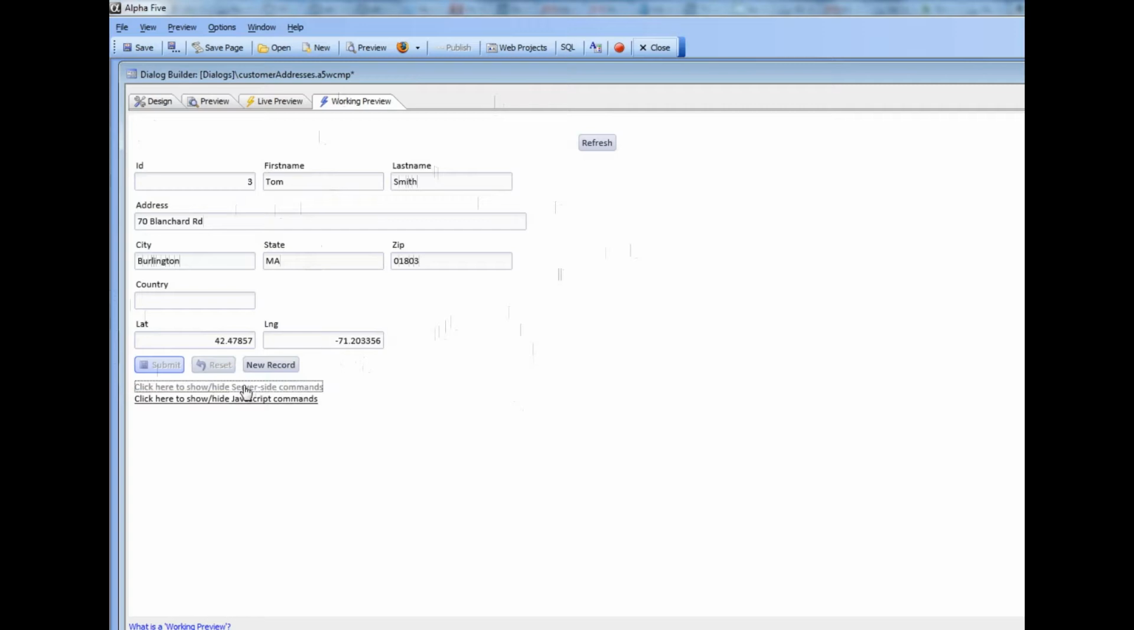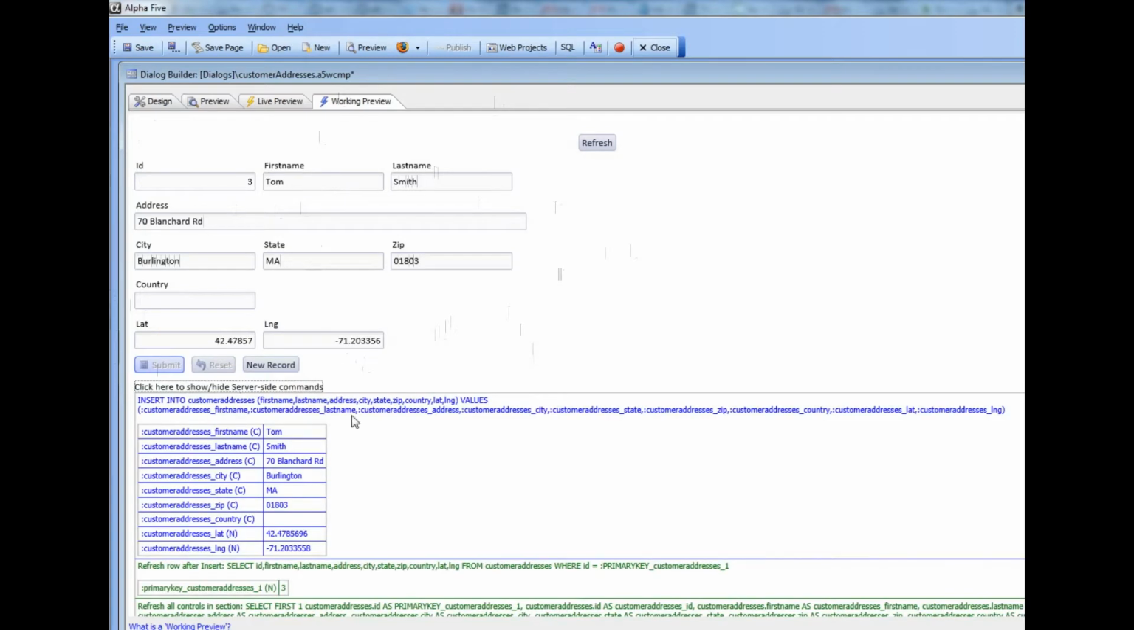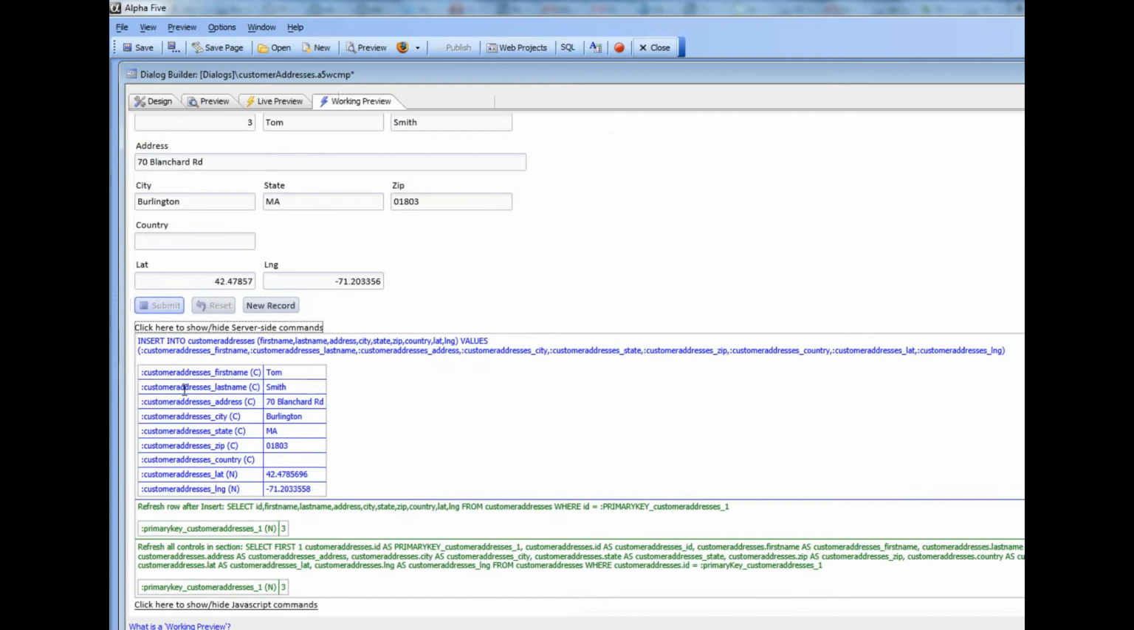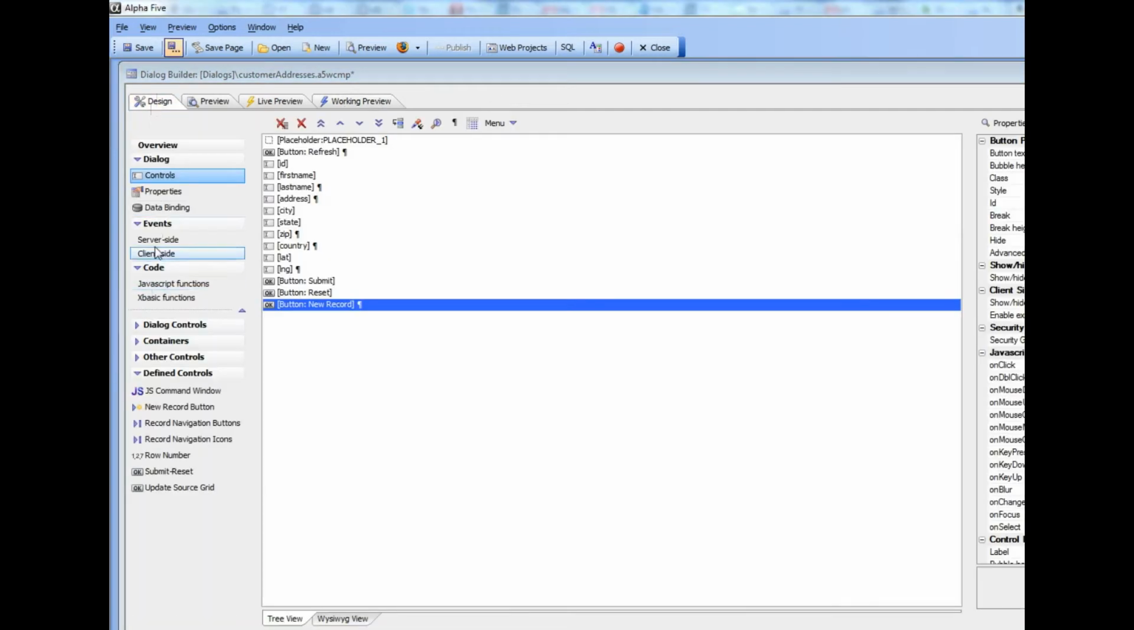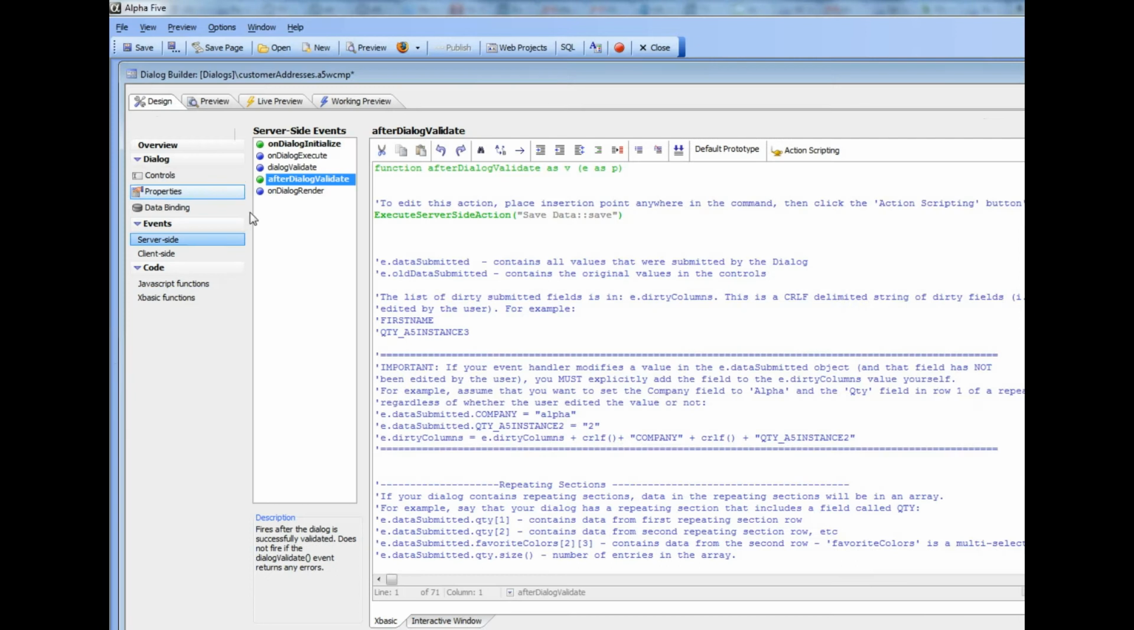So if we go and look at the server-side commands that got executed, we can see here there is our insert, where we inserted the data into the customer address table, and you can see over here we have the latitude and longitude value being filled in. So let's go back now to the builder and look at how this was done.